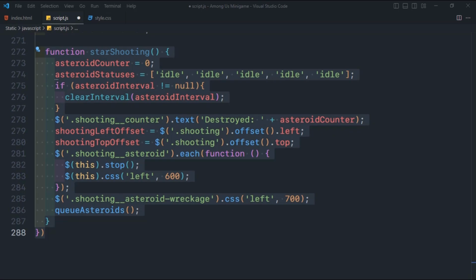The function then gets the offset of the shooting element and sets the shooting left offset and shooting top offset variables to the left and top offset of the dot shooting element respectively. The function then selects all the dot shooting asteroid elements and stops any existing animations on them. The function will then set the left CSS property of each shooting asteroid element to 600 pixels. The function then sets the left CSS property of shooting asteroid wreckage element to 700 pixels. Finally, the function calls the QAsteroids function to start the game by queuing asteroids.